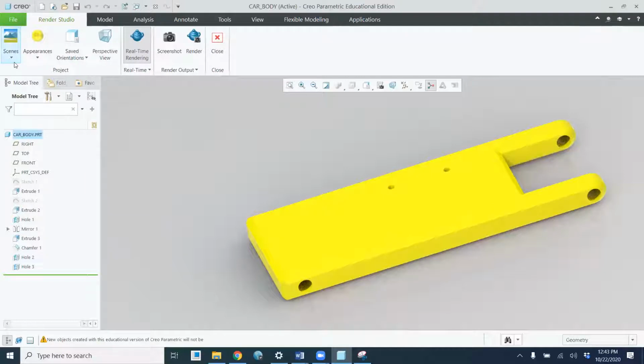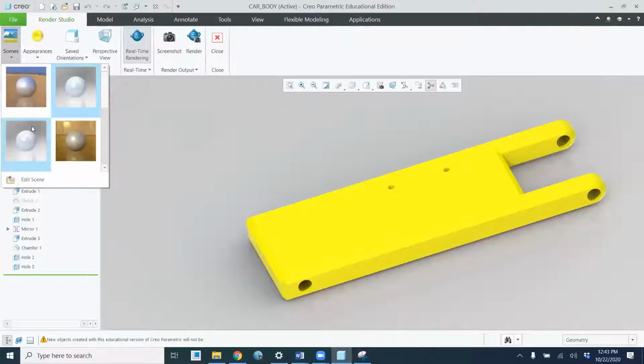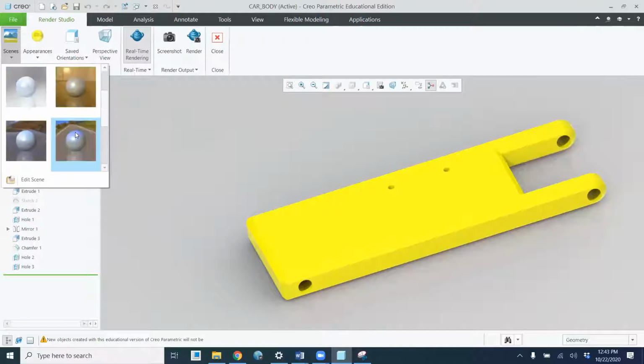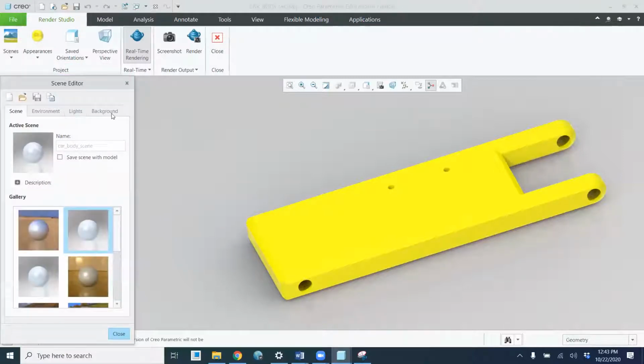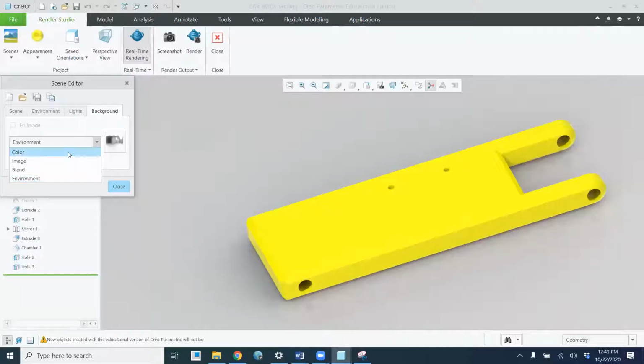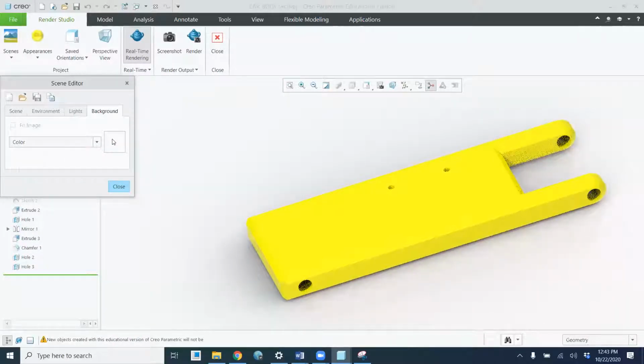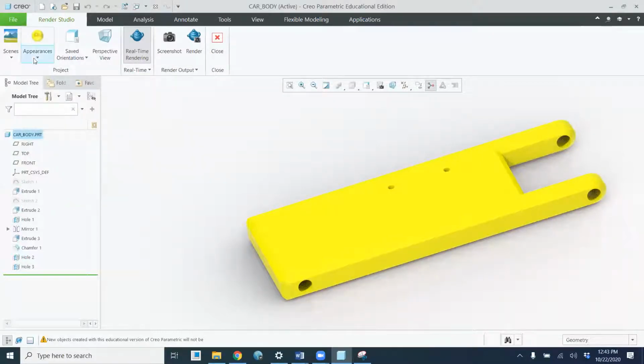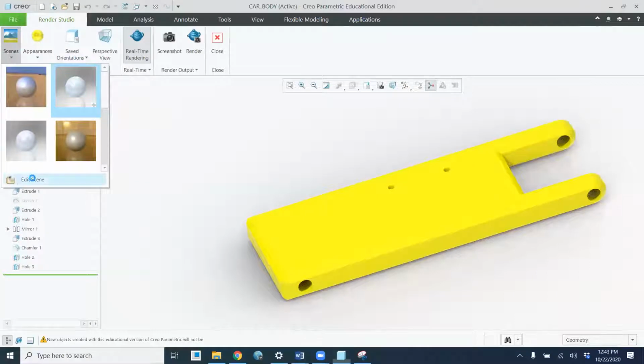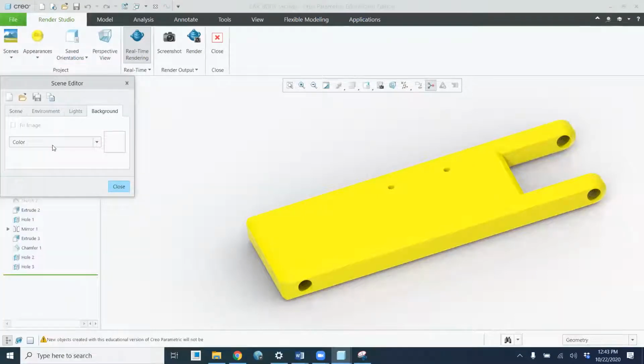Okay, and up here I can change the scenes if I want. I usually like using a lighter colored background. So maybe I'll go to Edit Scene, and then the background, instead of environment, I'll just use a color, and I'll choose white. I think that shows up the best when you're putting it in a report. So doing that again, I go to Scenes, Edit Scene, and then background, I drop down and find color there, and I can change that to white.